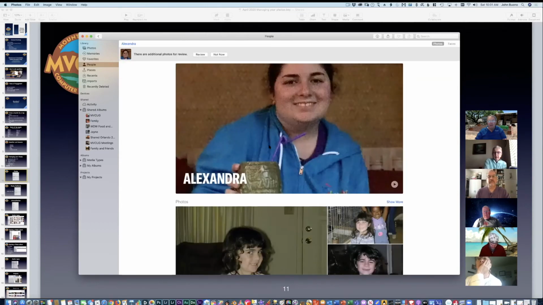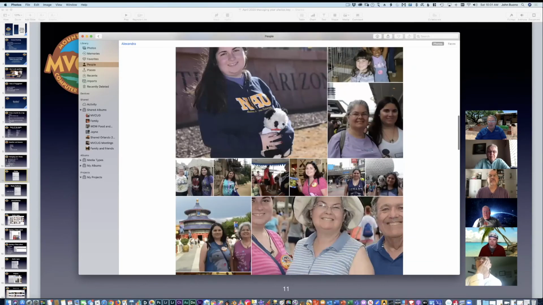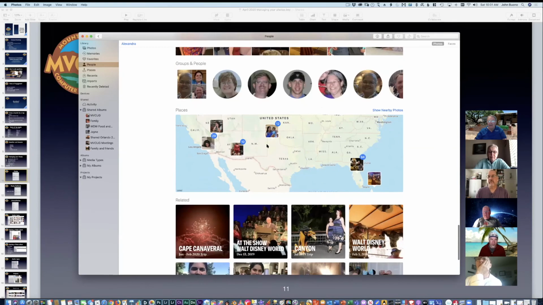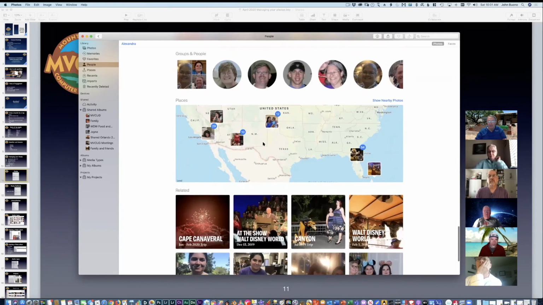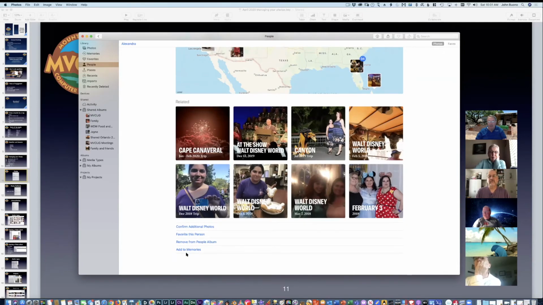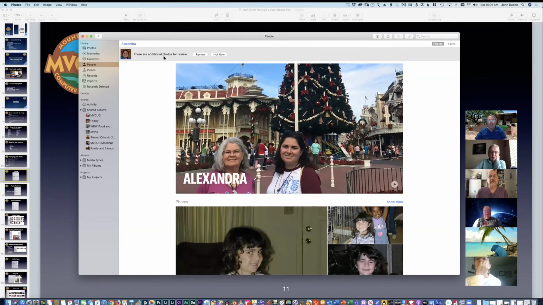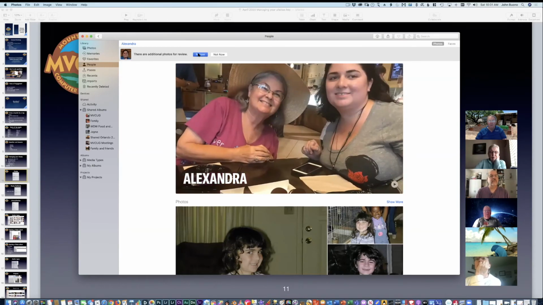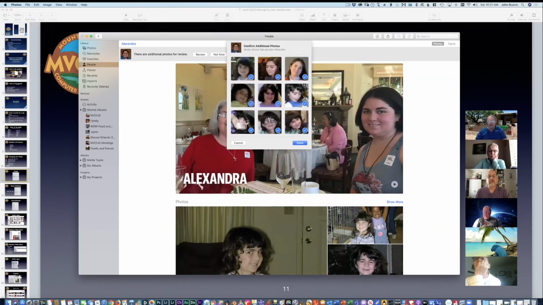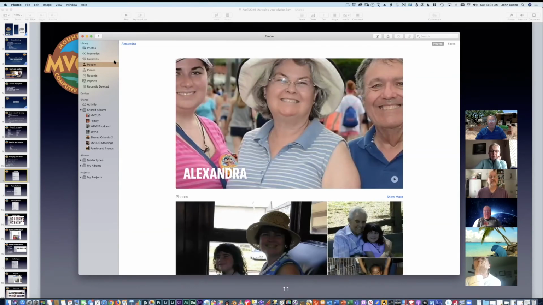We come in here now, and these are all the pictures that it's found of my daughter automatically. I didn't have to do a thing. And it also has identified places where we've gotten photos from, related albums that it's found, and it gives you options down here, which is pretty self-explanatory. Oh, that also up here are pictures it's not sure of. So we're going to go through and it's going to say, are these all Alexandra? Yes, they are. So it's just added those to the photos.